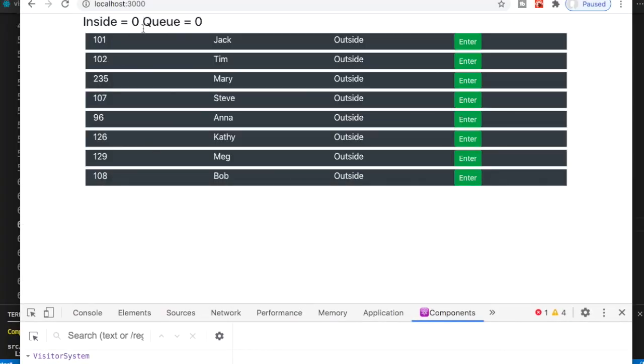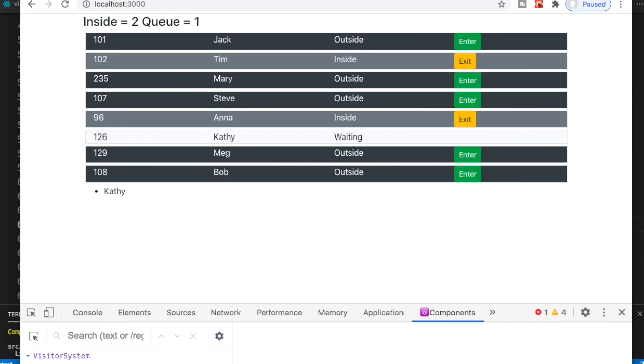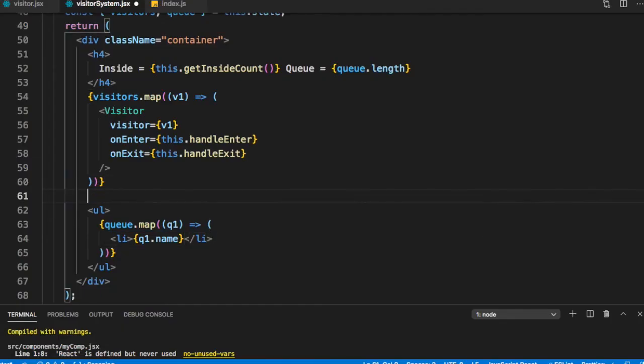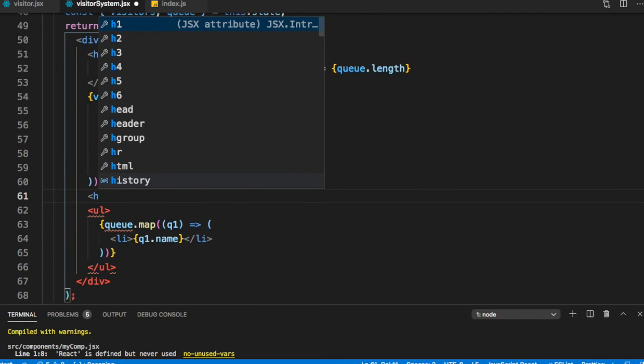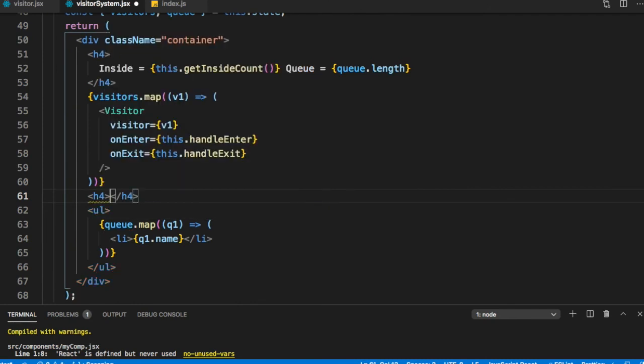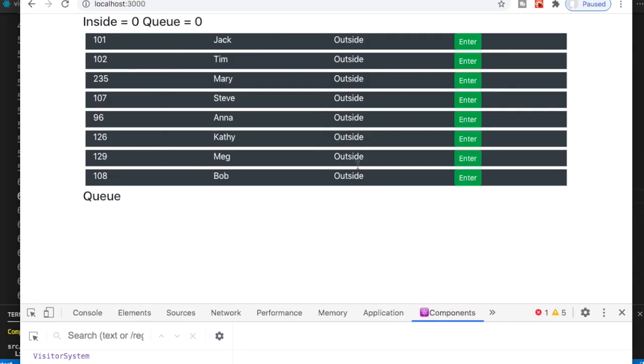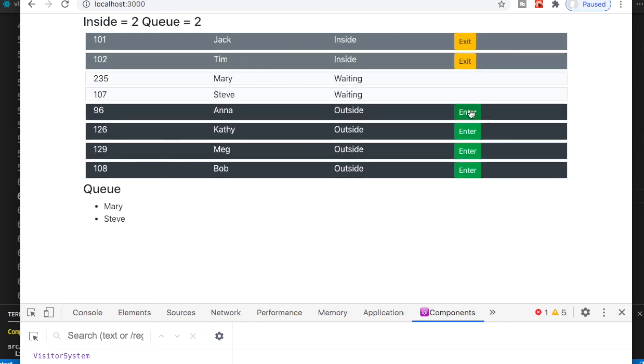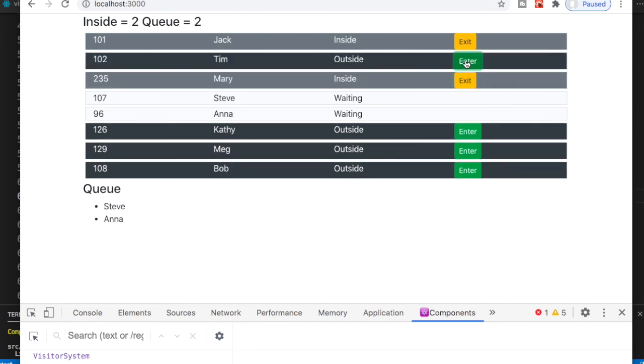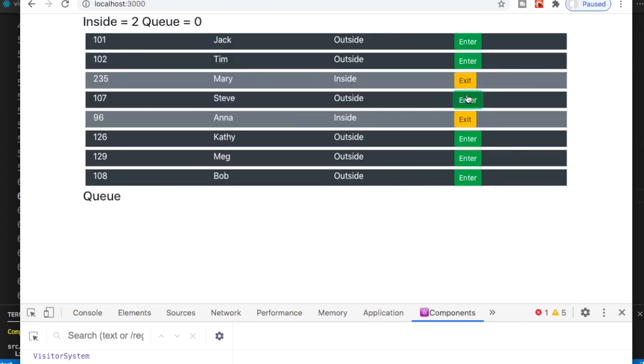So here we can see inside is 0, q is 0. Let's enter, say Tim. So inside is 1, q is again 0. Anna has entered. Let's put Kathy. So Kathy has gotten in queue. We should have just added a queue here. So h4 q. So Mary is in the queue. We can see the queue. Now if we start exiting, this seems to be perfectly fine.